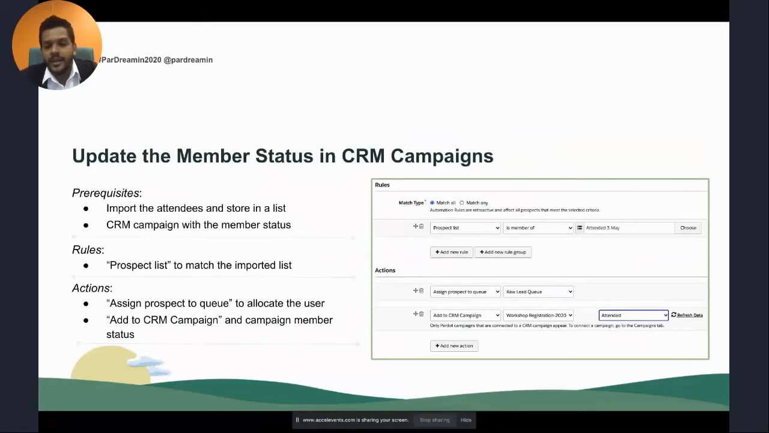You can see that in this screenshot. And once you select that, you will see all the queues you have. Or if you want to add these leads to a user, you can say assign prospects to user and then select the correct user. And the next action, you can say add to CRM campaign. So when you select this, in the next dropdown, you will see all the CRM campaigns connected with your Pardot, and you can select the relevant campaign. And when you select that, in the next dropdown, you will see the member status values associated with that campaign, and you can select the correct status, and then you can run this rule.